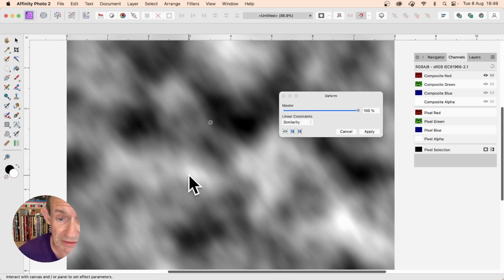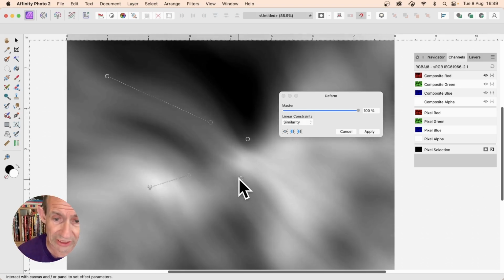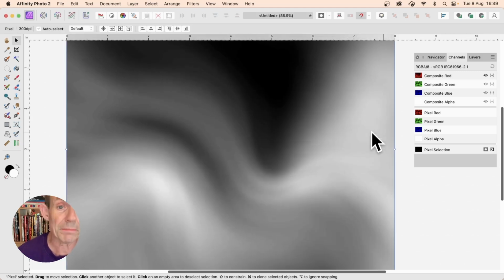And you just need to add some pins, and you can add different pins for the red channel or the green channel or the blue. So I'm going with 4 here, and you can see then you get this lovely dragging out. You can pull it out, distort it in all kinds of ways. And distort it like that, click apply.